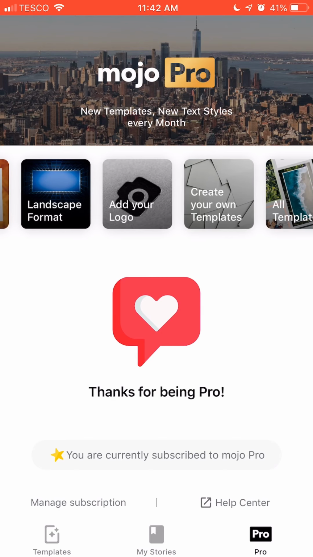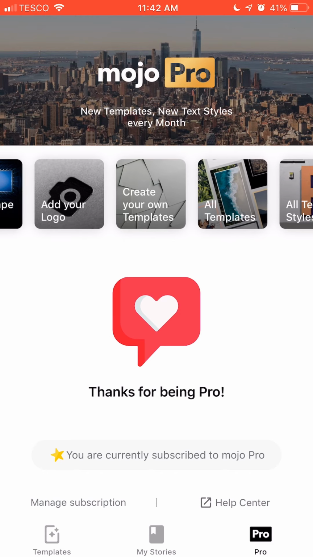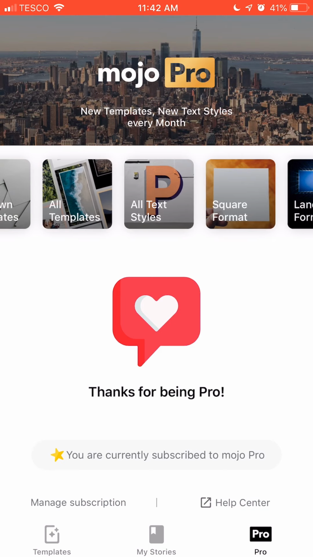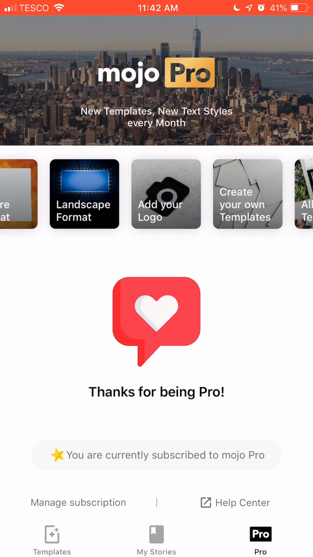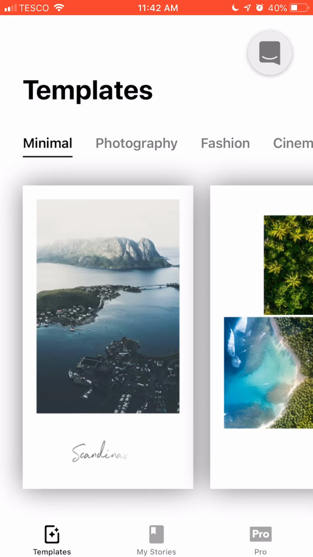It's around about £20, US maybe nearly, I don't know, $30 or something. But it's well worth it for the year if you're going to be creating Instagram stories as an influencer and you want the sort of best high quality stuff where possible. Anyway, let's get back to the actual templates.